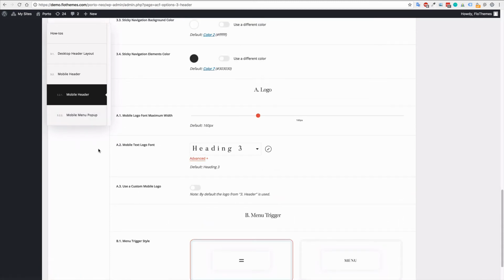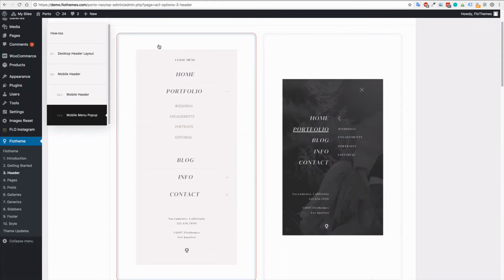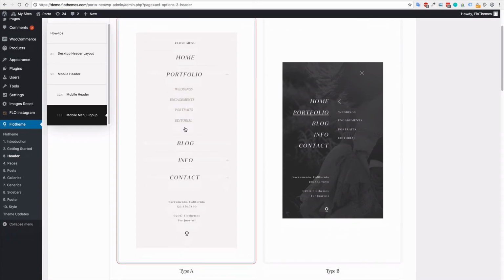Now, once you've selected all those options, you can go to the mobile menu pop-up, and that will be the section that pops up whenever the user clicks that little burger menu or the menu icon. And you have two options here, type A and type B. Type A being the option to have the drop-down items just below, so you click the main item, and if it's a drop-down item, they will disappear below. So you can see those that have one with the plus sign. And then type B will be the navigation. Whenever you click, it will have the drop-down items to the right.